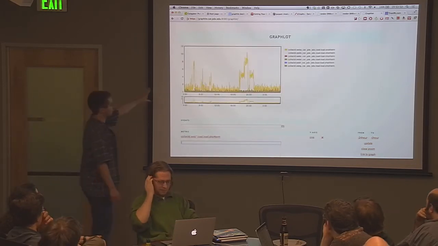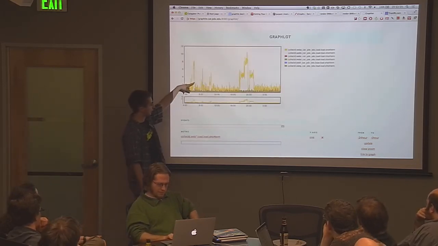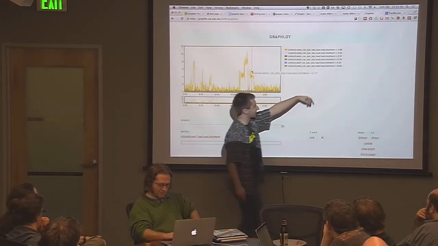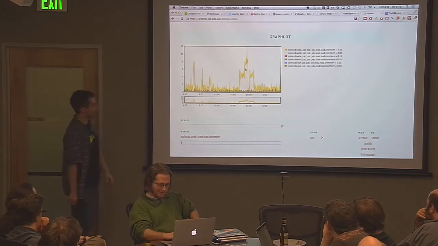So this is much prettier, and also if you mouse over it, it will show you the value in the right hand corner as well at that point in time.